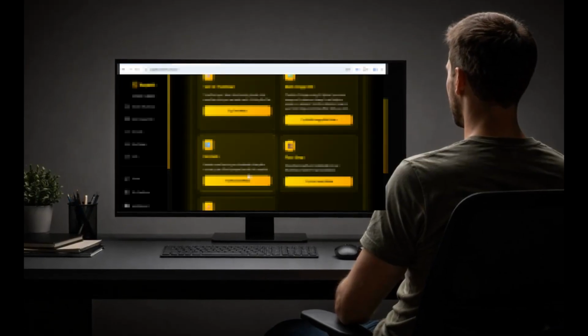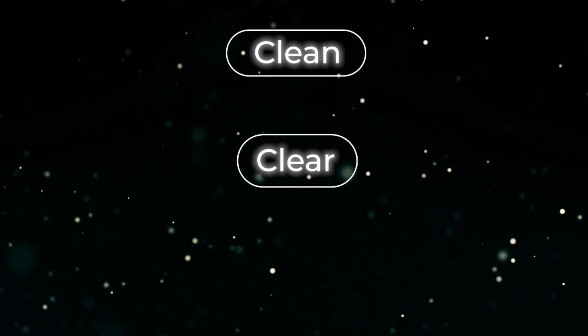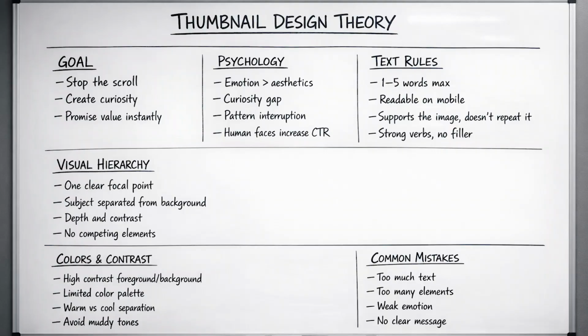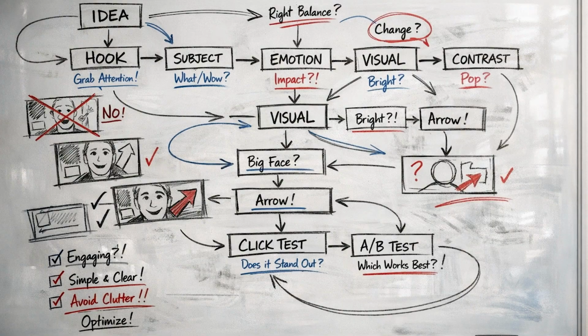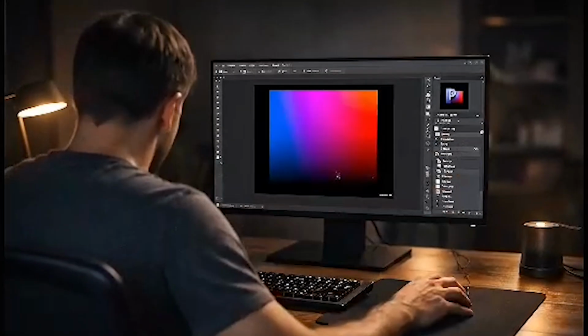That's one way to create thumbnails that look clean, clear, and clickable, without turning it into a complicated process. You don't have to overthink design. You don't have to start from zero every time. Once you get used to this flow, making thumbnails feels a lot easier. I'll leave it there.